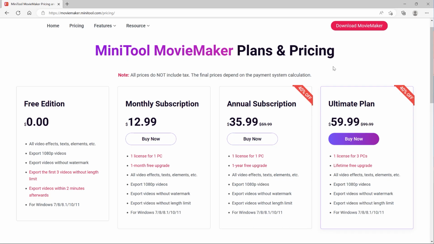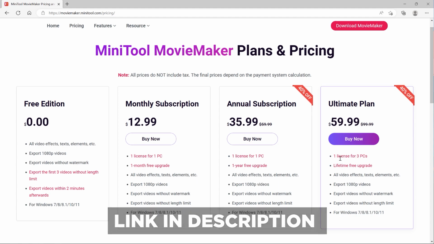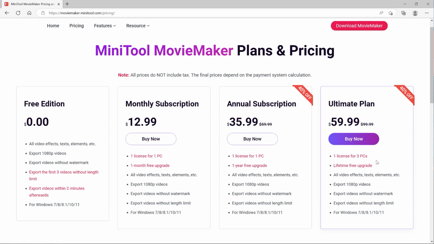And here is the pricing plan of MiniTool Movie Maker. You can go with any one of them that suits your budget, but I really recommend you go with the annual subscription because it charges you almost $36 for a whole year, which is a really good option for you. But if you want to use MiniTool on multiple devices, then you can go with the ultimate plan, which is one license for 3 PCs. Then this option will be great for you.